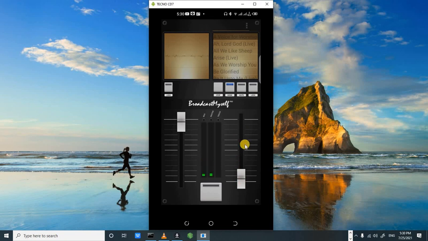Then we have our song. So if you want to talk whilst music is playing at the background, then you bring up the song a little. So you see, the song is playing at the background, but I'm still talking through it.